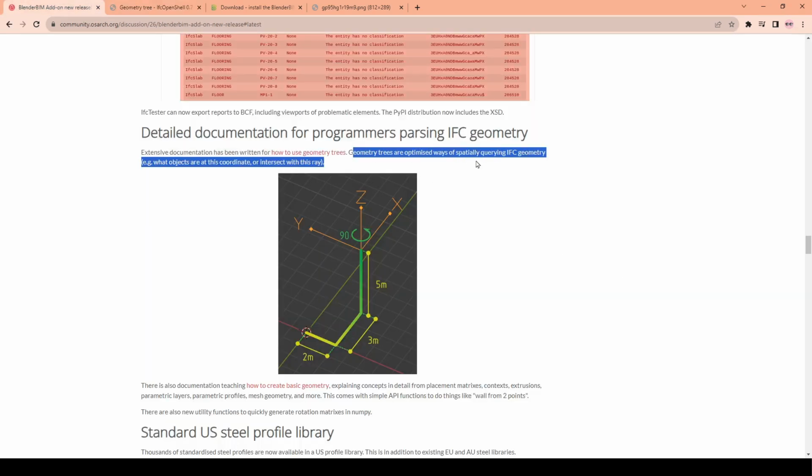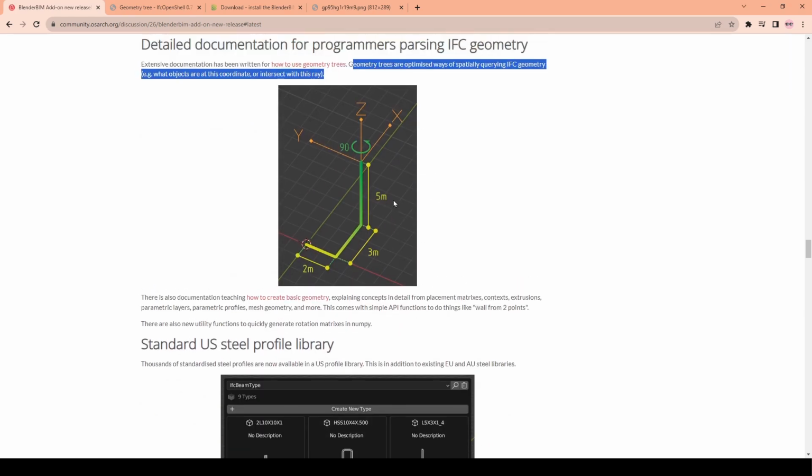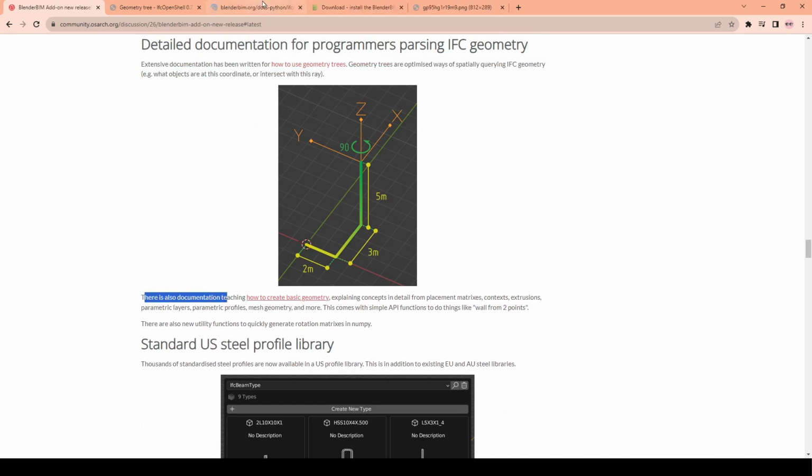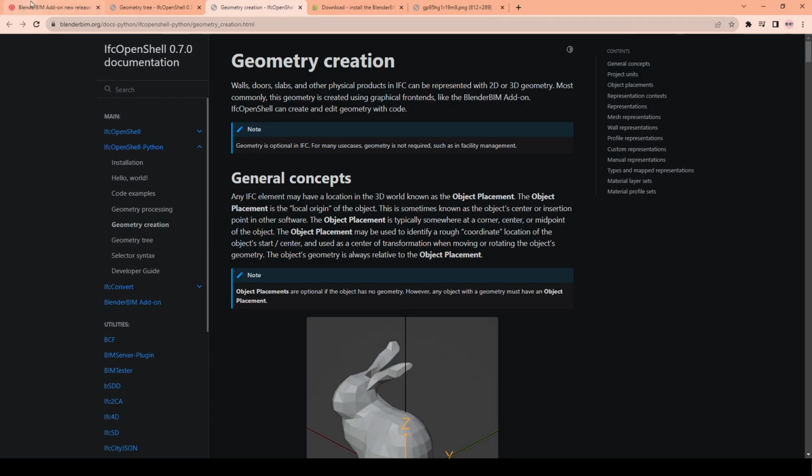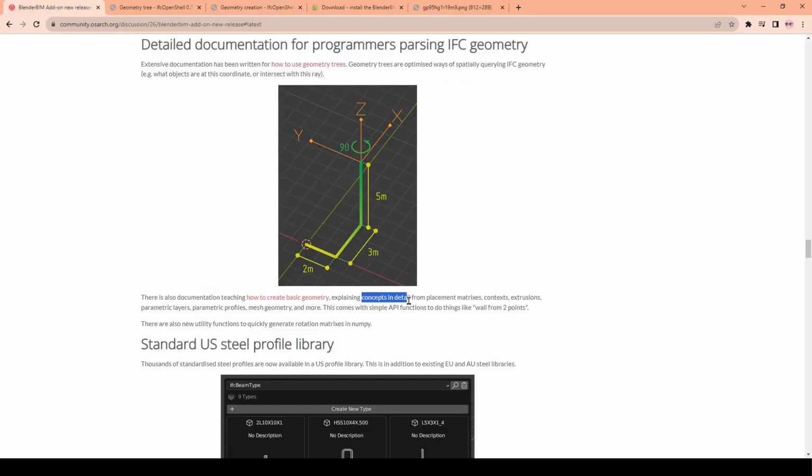Geometry trees are an optimized way of spatially querying IFC geometry. For example, what objects are at this coordinate or intersect this ray. And there's a little diagram just demonstrating all the values. There's also documentation teaching how to create basic geometry in the same kind of place, explaining concepts in detail from placement matrices, context, extrusions, parametric layers, parametric profiles, mesh geometry, and more.